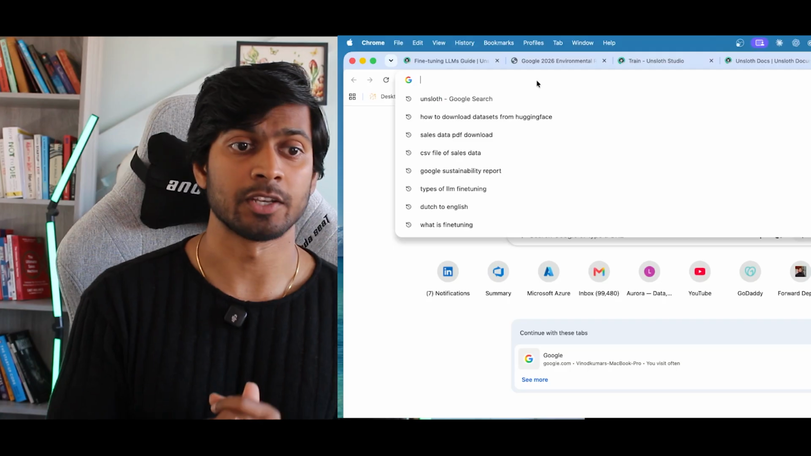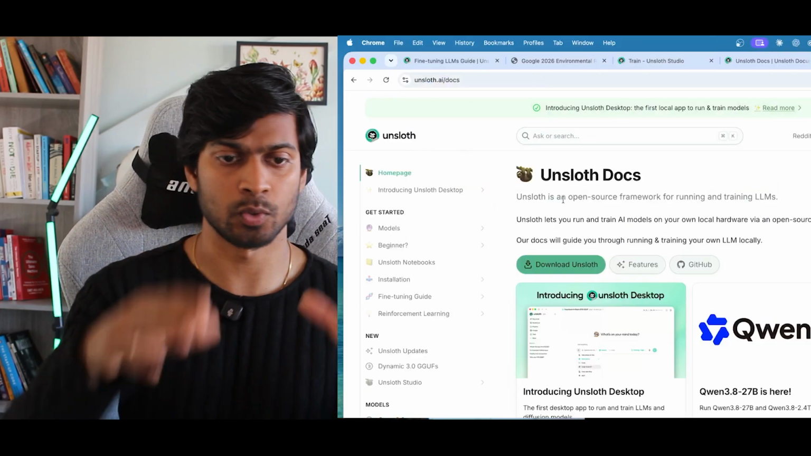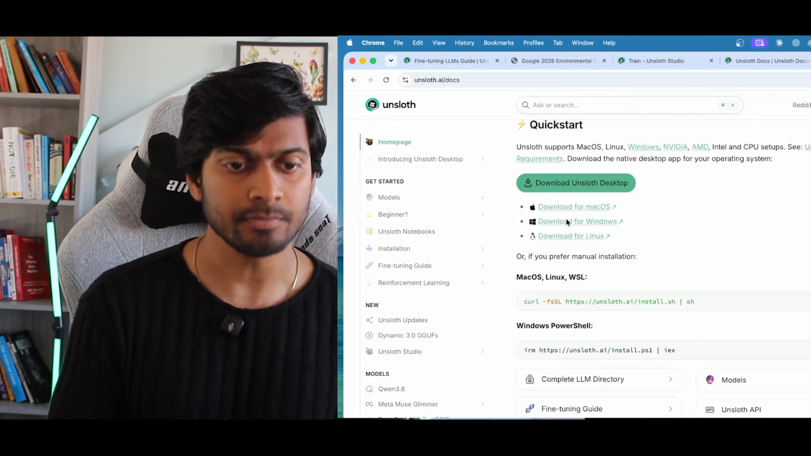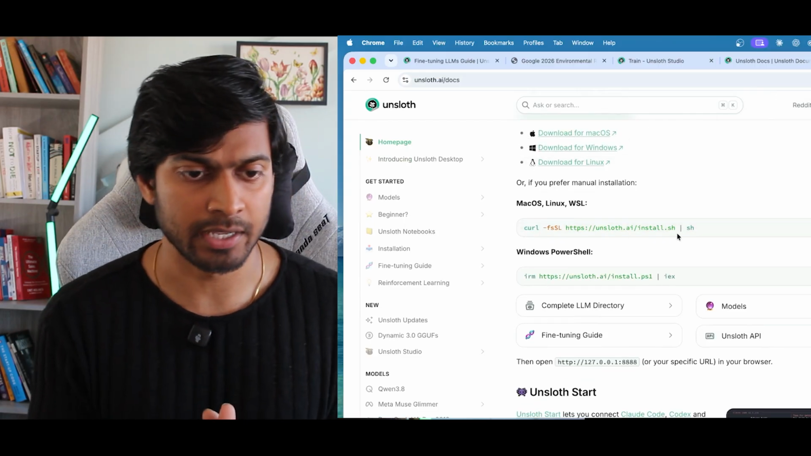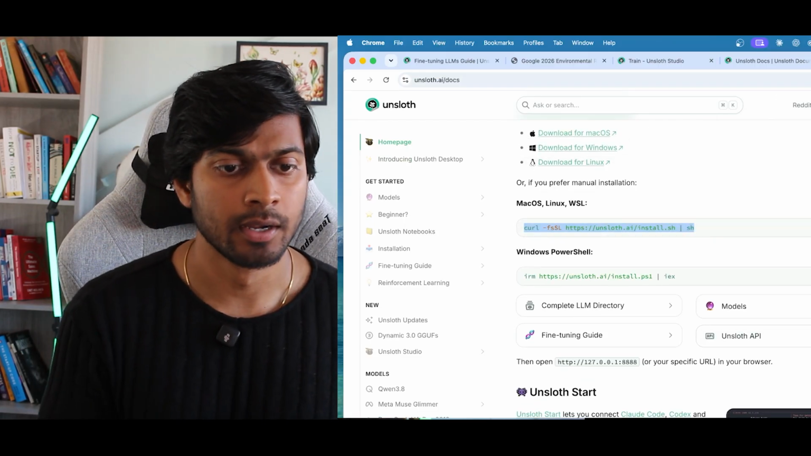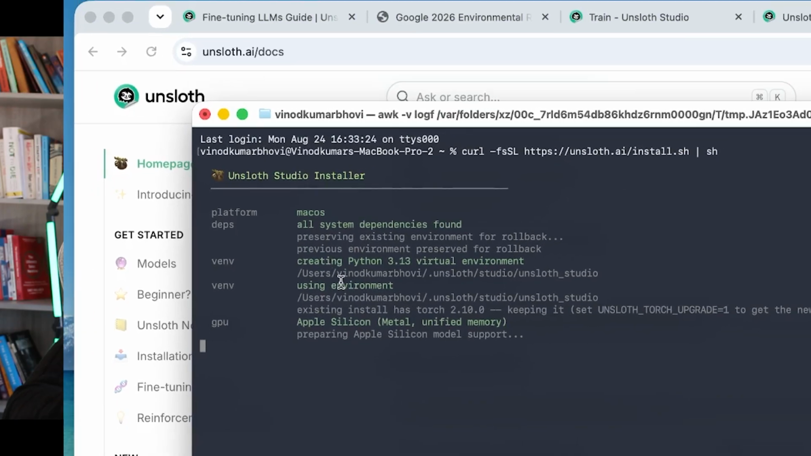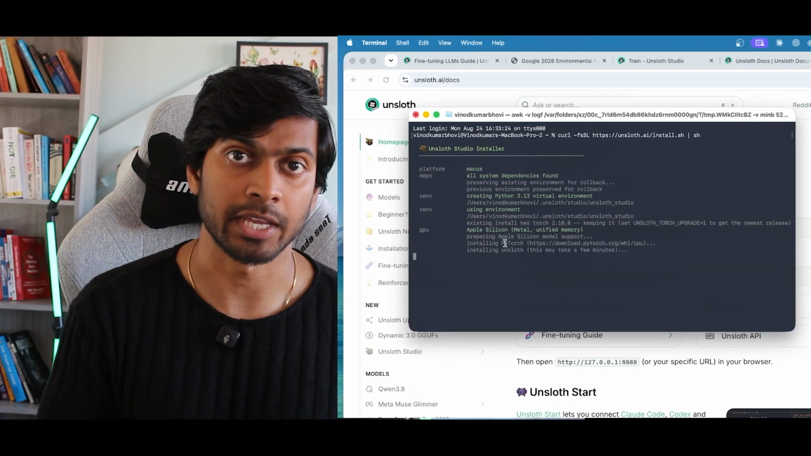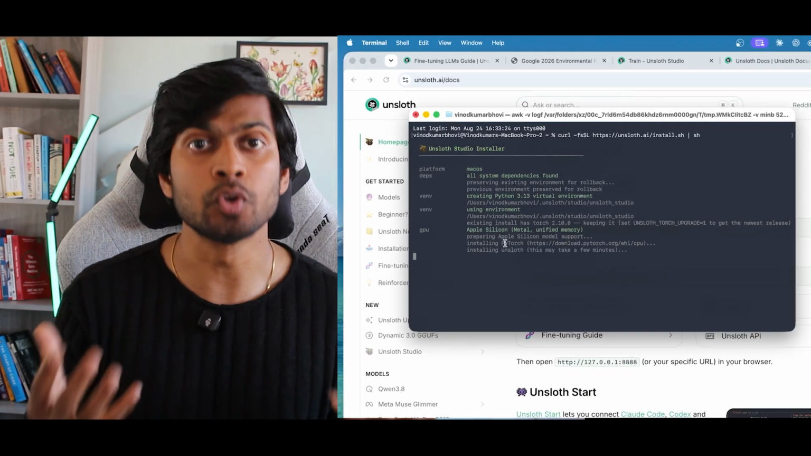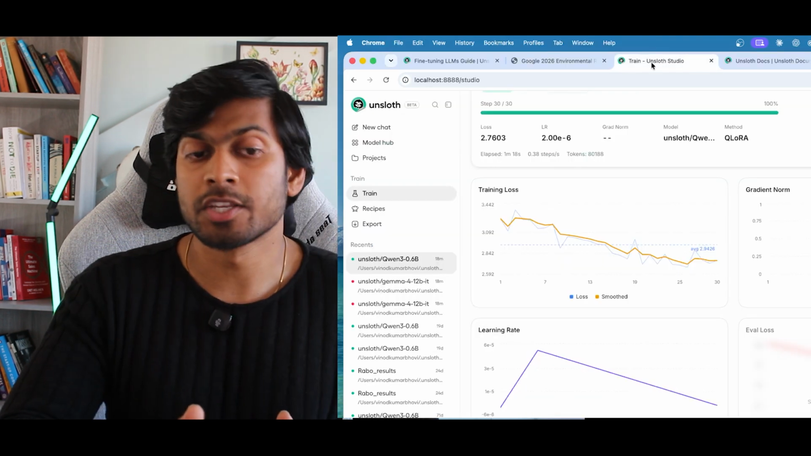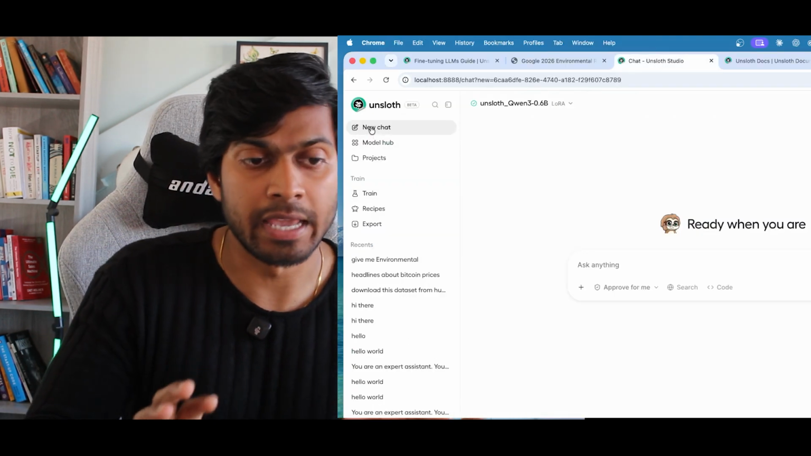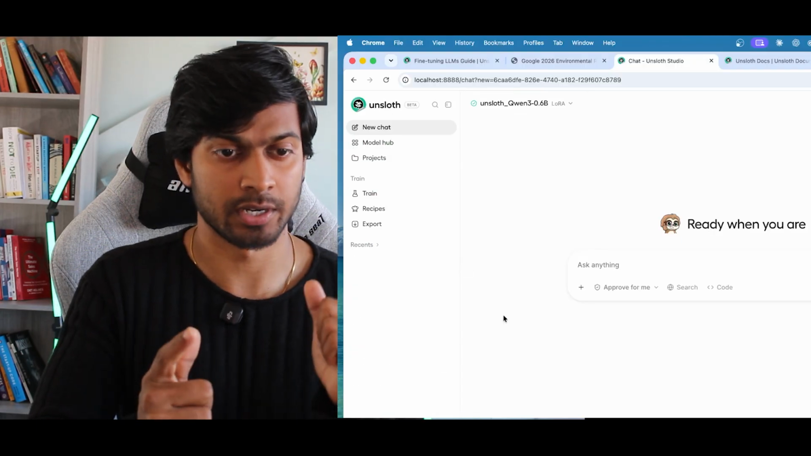First and foremost, let's download this open source framework. You can search unsloth.ai and you get the documentation. Pick up this URL if you're using Mac. If you're using Windows, there is a URL below or the shell command script. Paste it in your terminal. Ta-da! It basically downloads the Unsloth Studio. It's going to take a couple of seconds or minutes depending on how good your machine is. Once the installation is done, it's going to open the Unsloth Studio in a web browser like this.